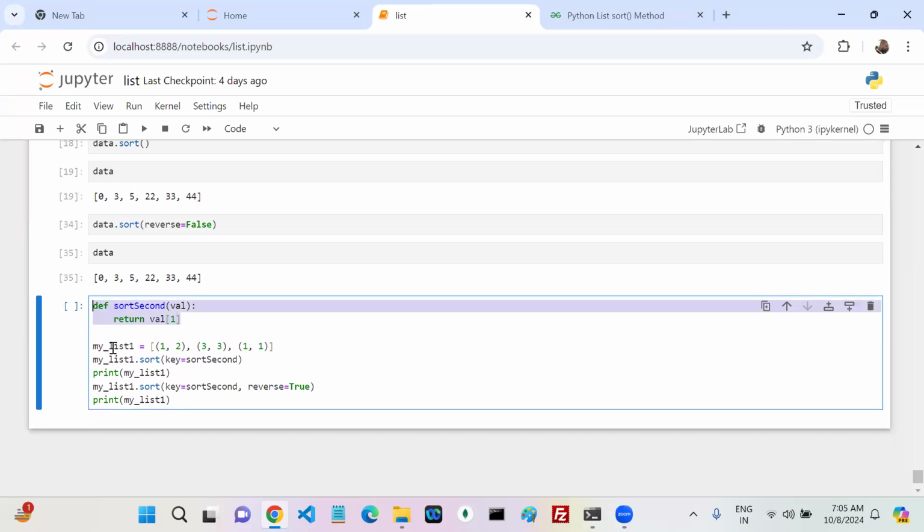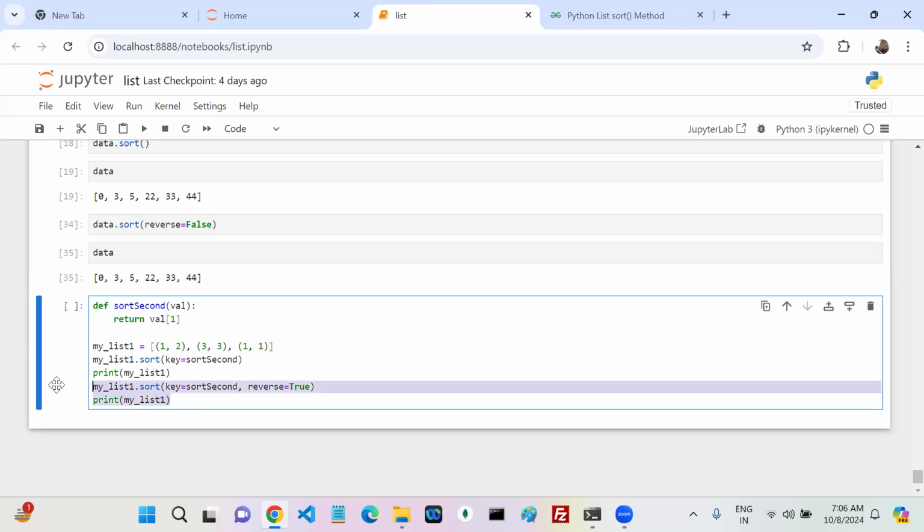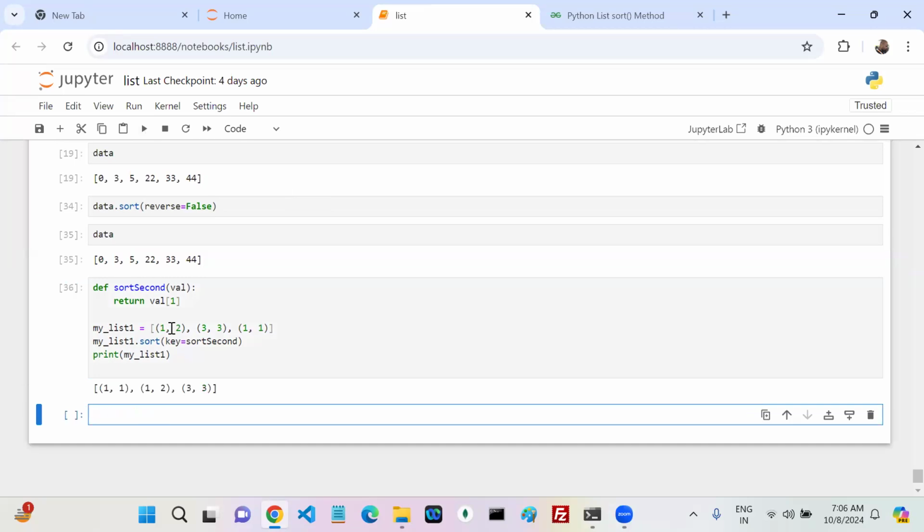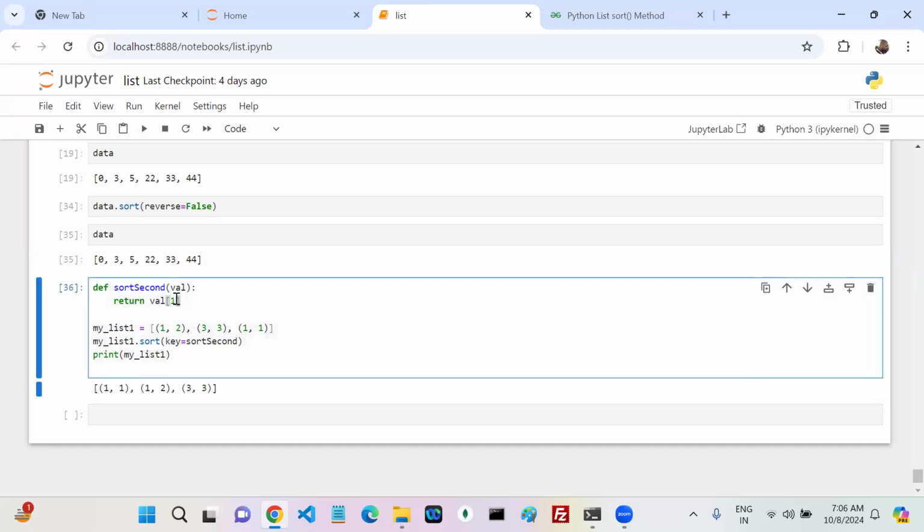Now here what did he do? Okay, he takes one list, containing a list of some tuples. Okay, now my list one dot sort. My key equals sort second. Okay, that means it may be sorted by the second value. Okay, print this one. Okay, this is another one. You can give it. Now if you run this one, what happened in the tuple? Okay, this one only sorted or not? Okay, by the second value, if I sort, one first, after that one two, after that three three.